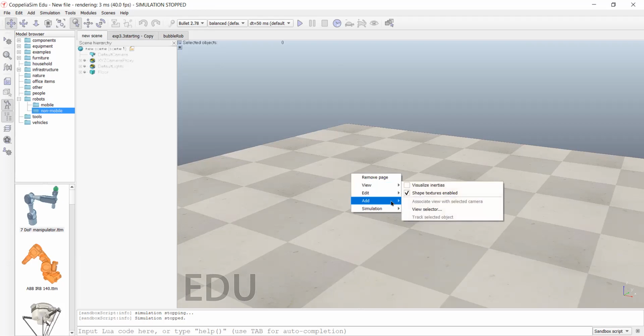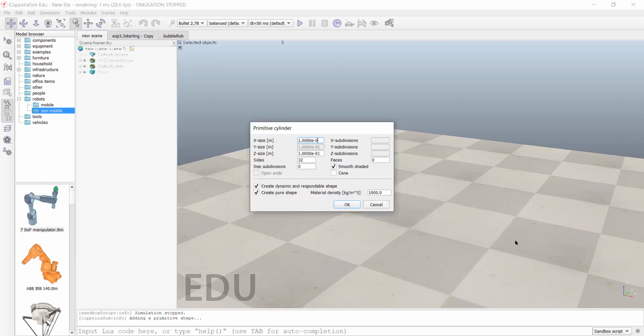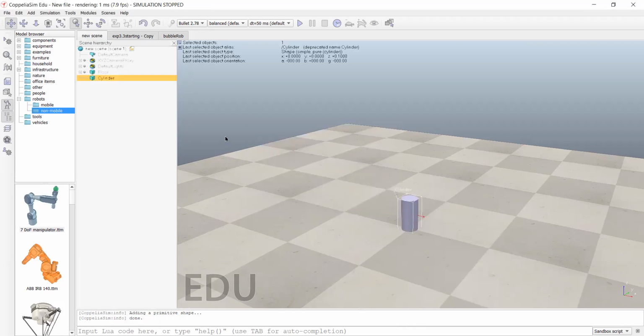You know the procedure for adding a new object. Right click, add, go to primitive shapes. Now select cylinder. The cylinder has two dimensions, one in the X direction and one in Z. We can take any dimension of our choice. Here I am going to take 0.1 X value and 0.2 Z value. Always click on any other box so that these values get saved. Okay, so here we have the cylinder in our window.